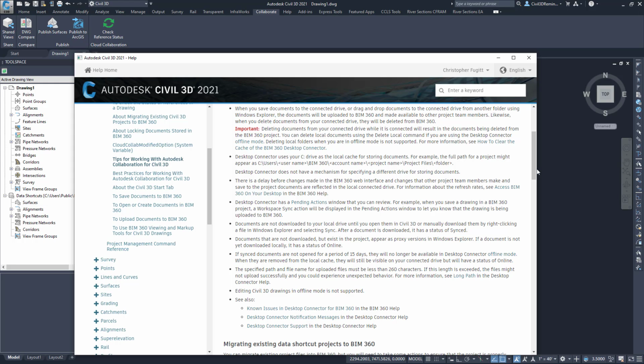Desktop connector uses your C drive as a local cache for storing documents. For example, the full path for a project might appear as C, users, username, BIM 360, account name, project folders, folder. Desktop connector does not have a mechanism for specifying a different drive for storing documents. Awesome.